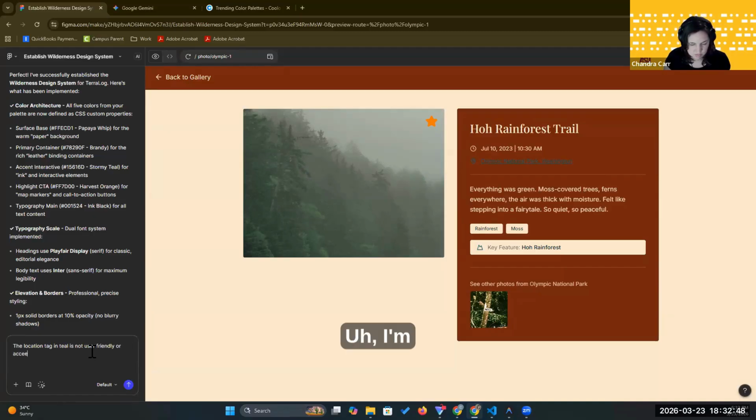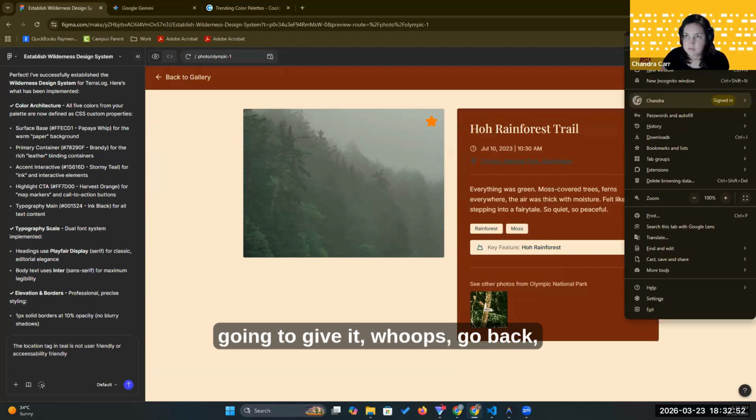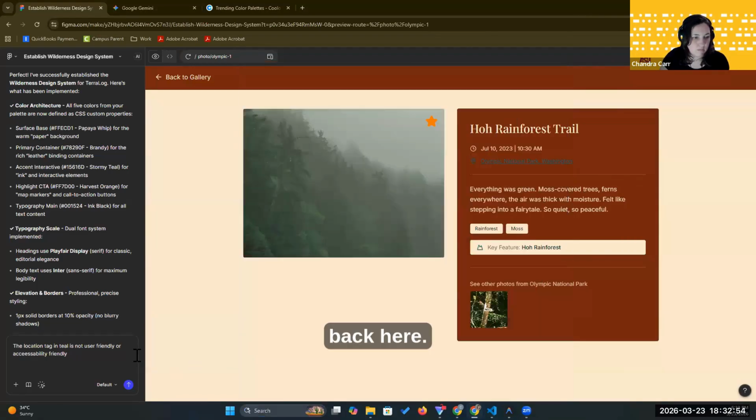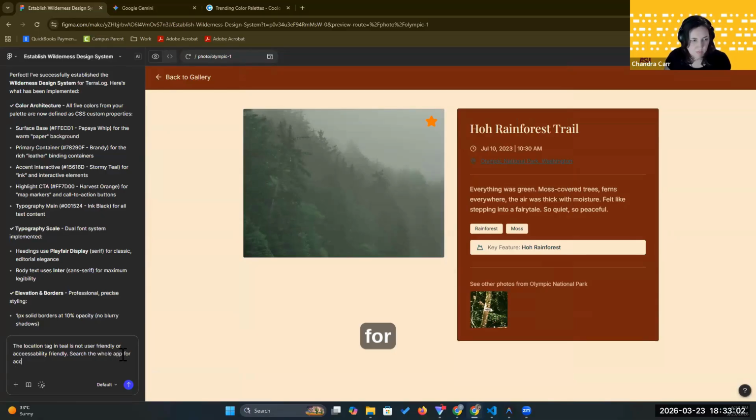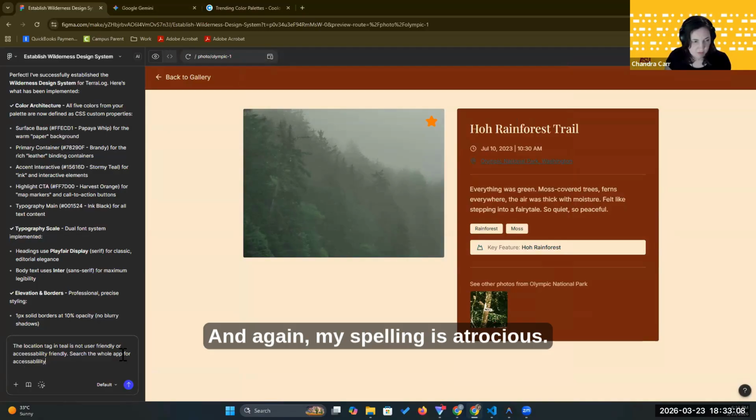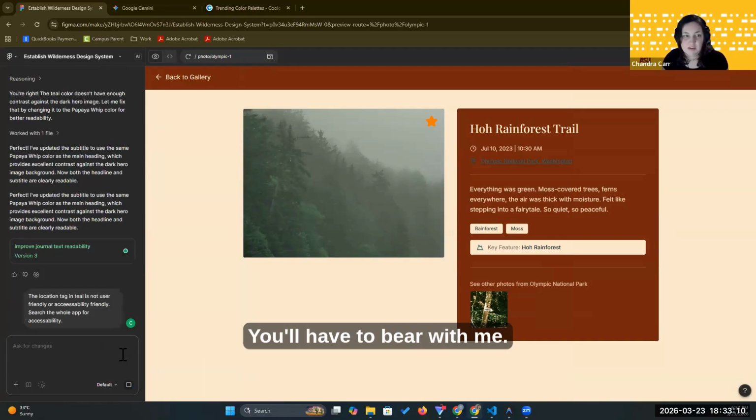I'm going to tell it to search the whole app for accessibility. And again, my spelling is atrocious. You'll have to bear with me.